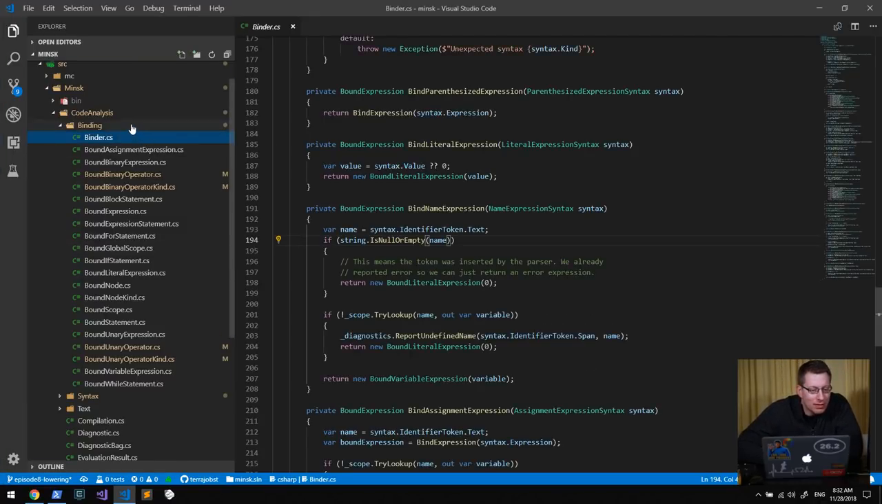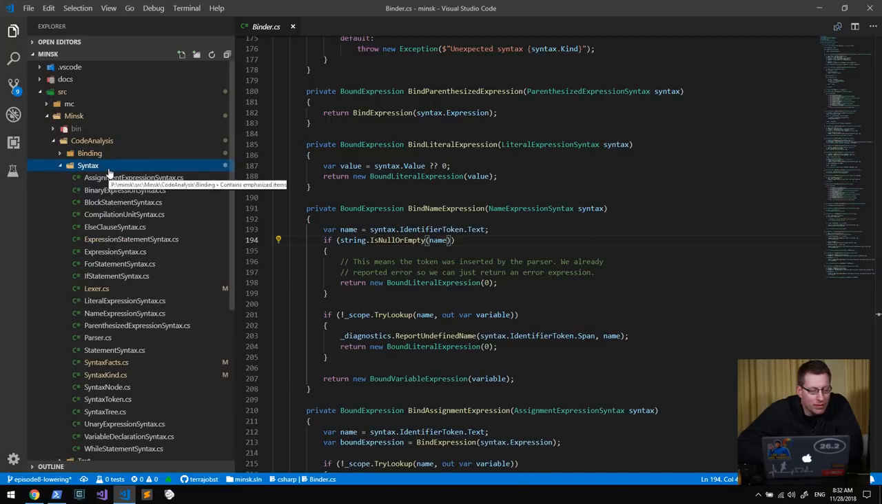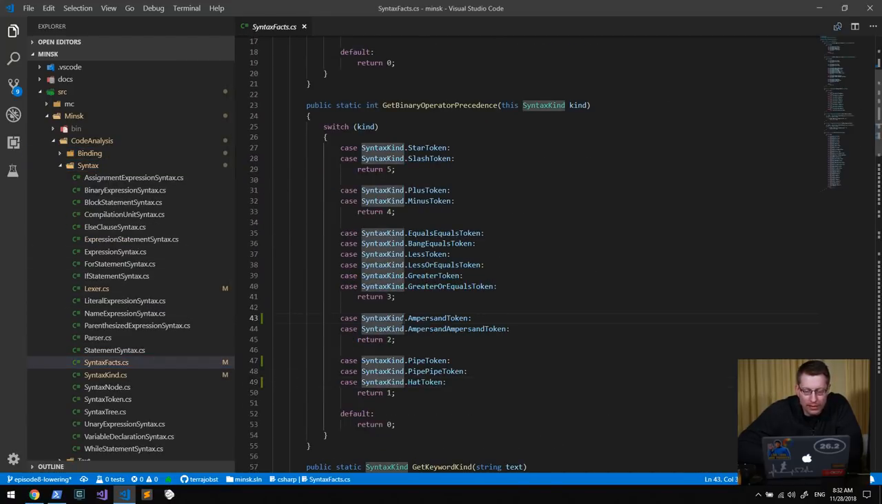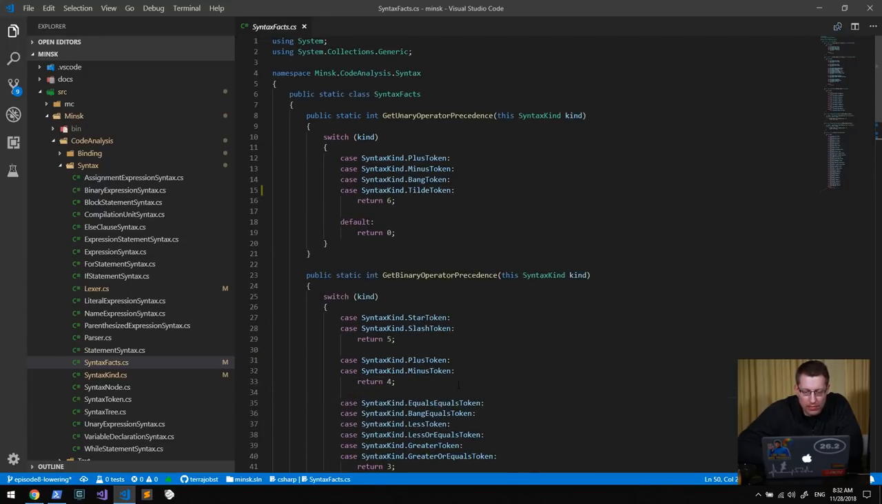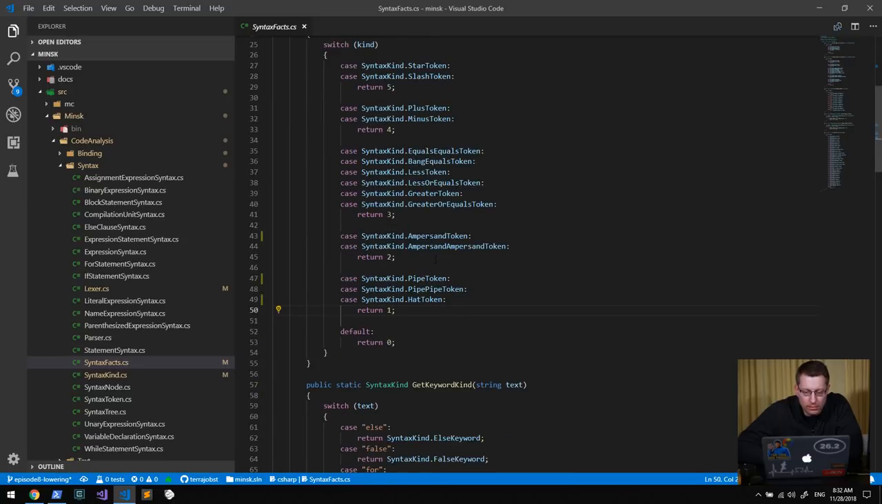Funny. So, okay, I think it's probably going to be somewhere I messed up. I must have messed up something where my answers are not consistent. So the hat token has the same priority as the other guys. That seems fine. Tilde token.